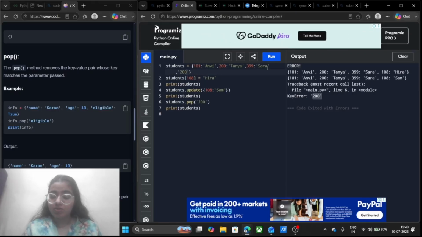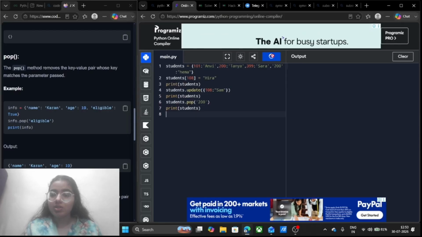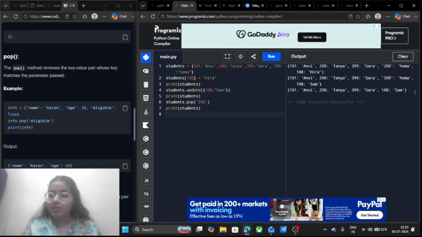In this I am going to write 200 also, but this time with the name as the value, let's say Hema, and I will run this. You can see the difference that this time I am removing the string, so only this portion is going to be removed, not the Tanya one. Tanya is going to remain as it is in the dictionary. I will just run it. You can see here, Hema is removed from the dictionary.